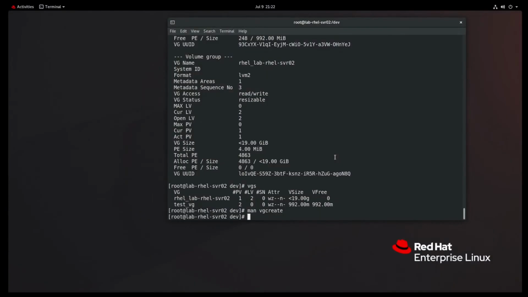So the last step is making a logical volume. As the pattern goes, we'll do lvcreate. This is going to be a little bit different. So for lvcreate, we have to specify a couple of things. First of all, we need to give it, I think it's just -n for name. We're going to call this test_lv.